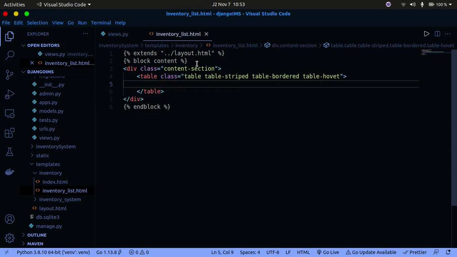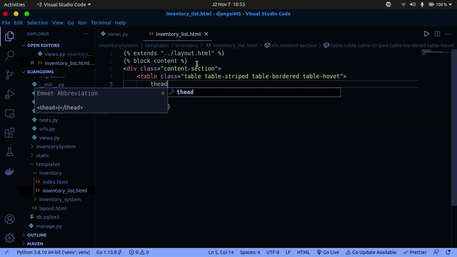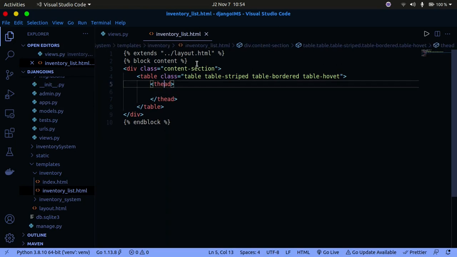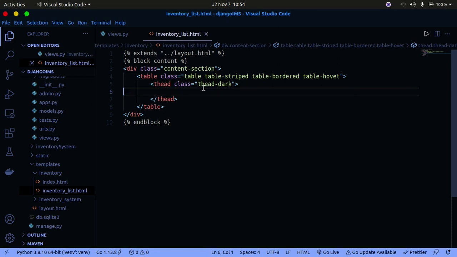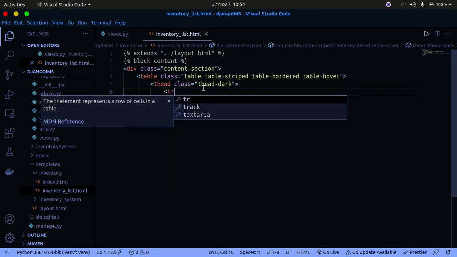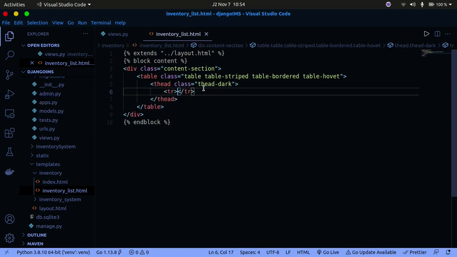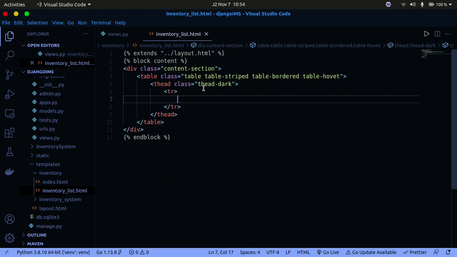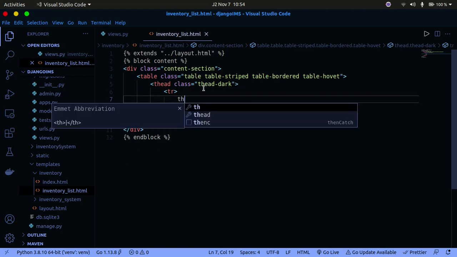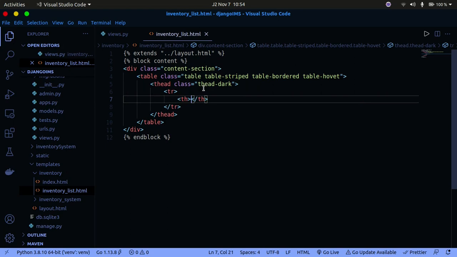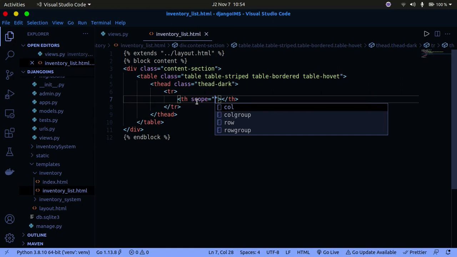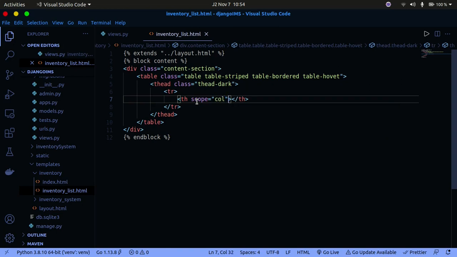Inside our table we have a table head, just like this. In our table head, you're going to have a class, and this class is going to be thead-dark, just like that. And in here we're going to have our different table rows. This is going to be a table row, and this table row is going to have a table header, and this table header is going to have a scope. The scope is going to be col, just like that.